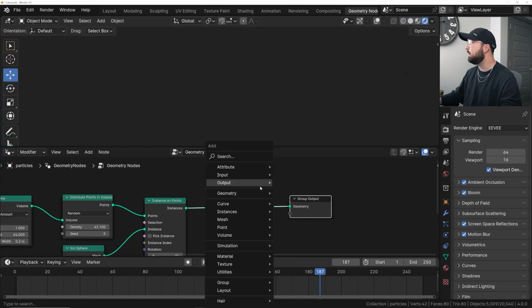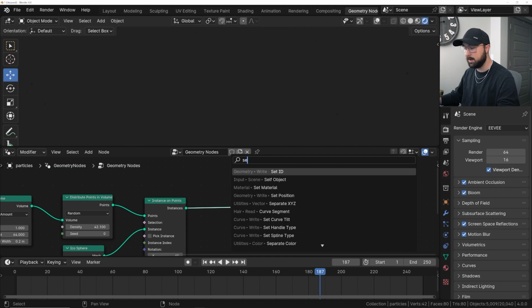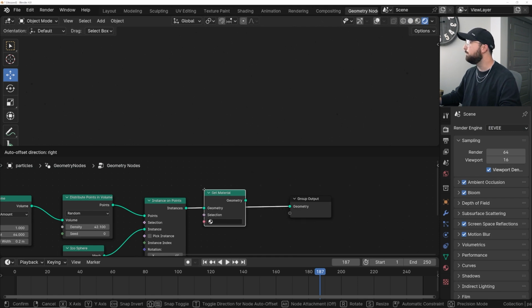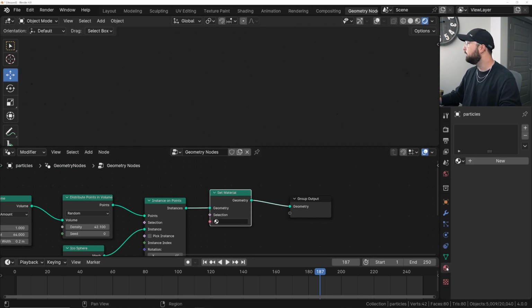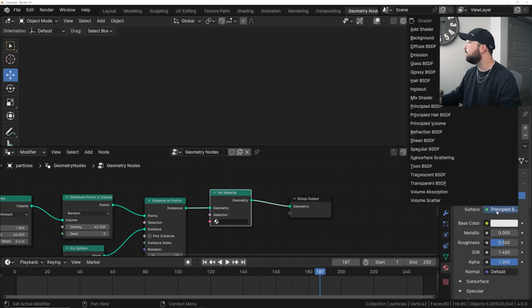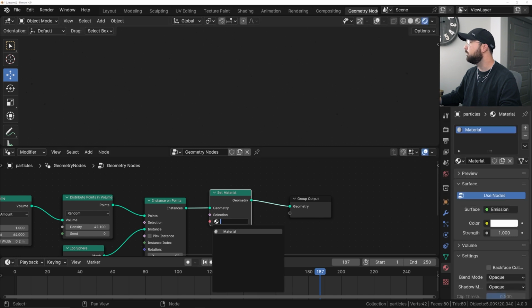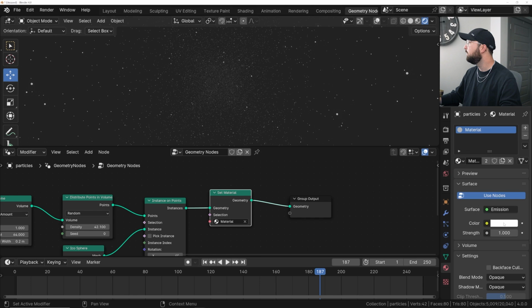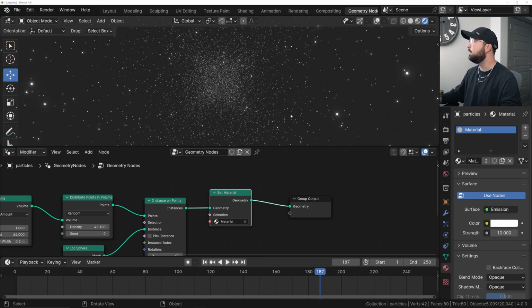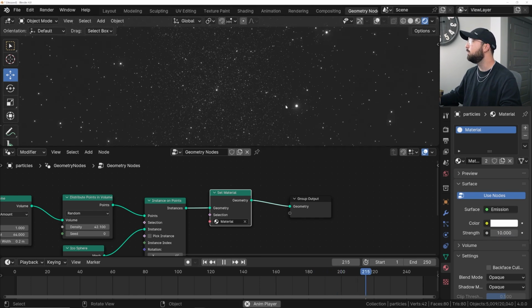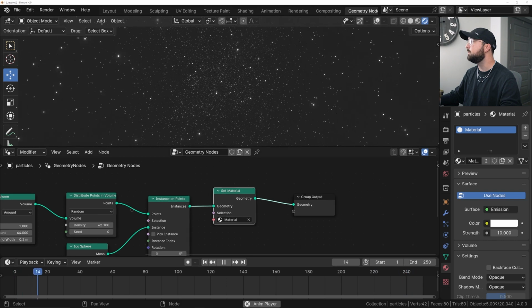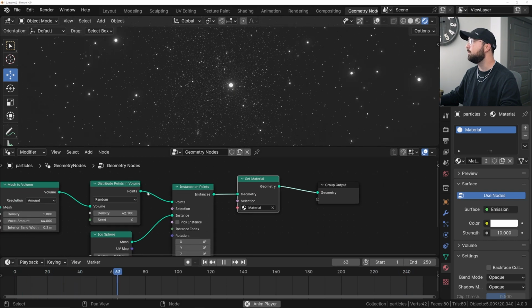Let's go ahead and get a material on this. We're going to get a set material right over here. Let's go ahead and add an emission material. So we'll click new and we'll switch it from the principled surface to an emissive surface. And then we'll go ahead and grab that here. And then you can give it like a strength of like 10. So here we go. We're traveling through a ridiculous field of particles.